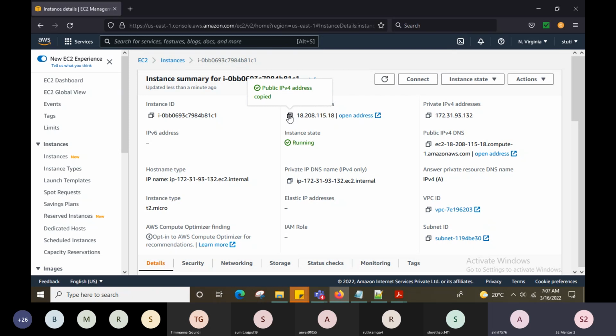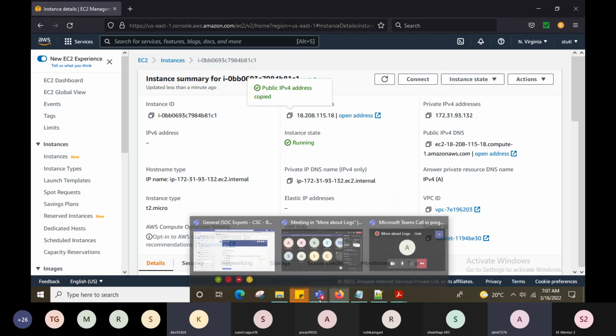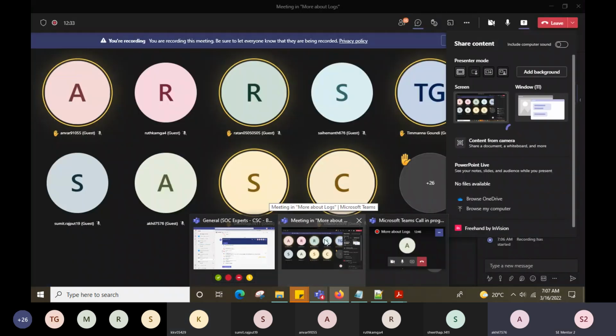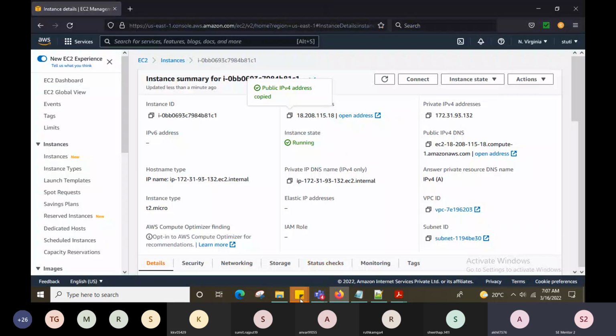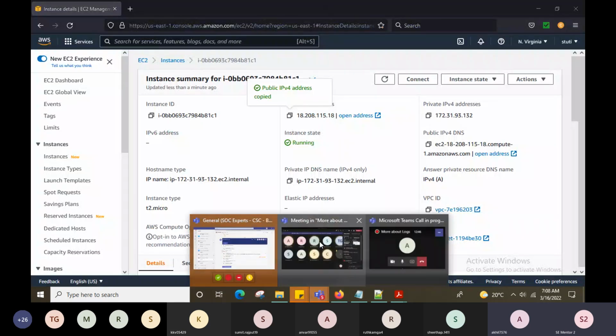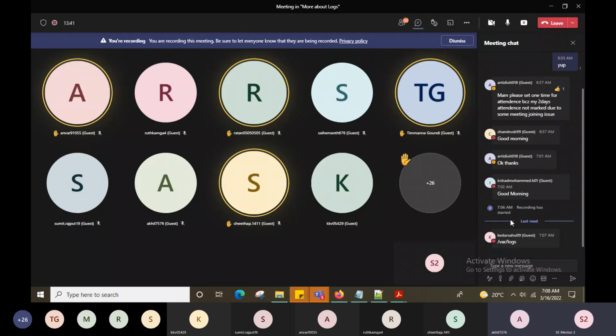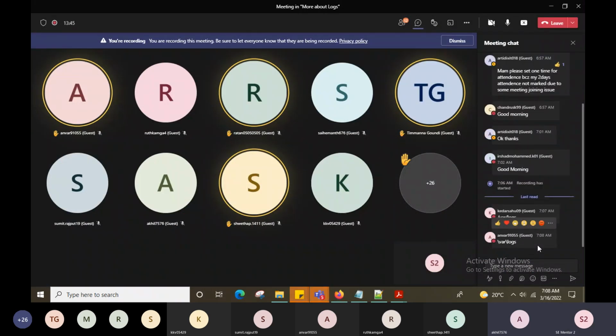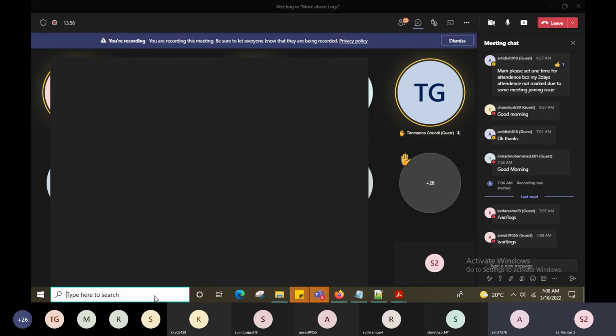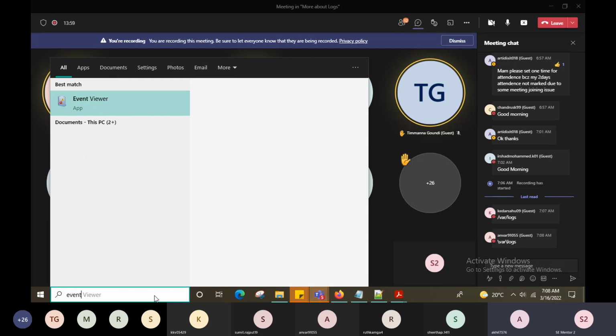So can anyone quickly tell me the location where the logs are stored in Linux? Slash var slash log, yes, absolutely. So on any Linux flavor, any Linux kernel machine, this is where you will find the logs. And for your Windows, it is your Windows event viewer. This is where you will find your Windows logs.